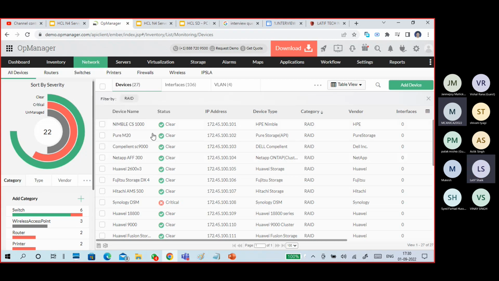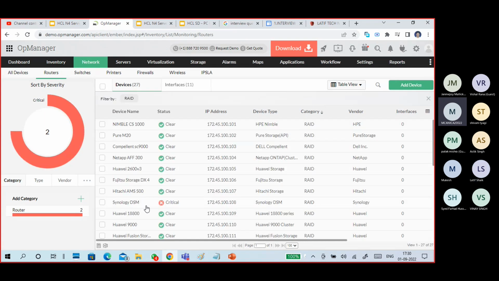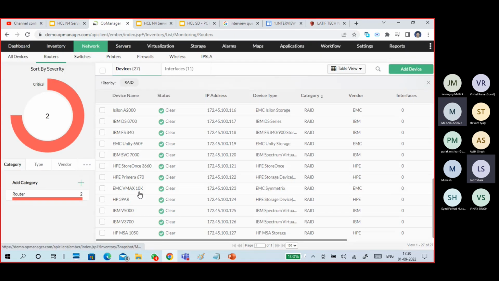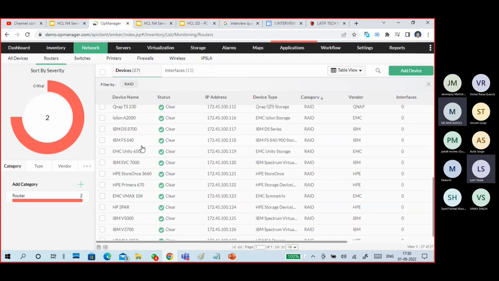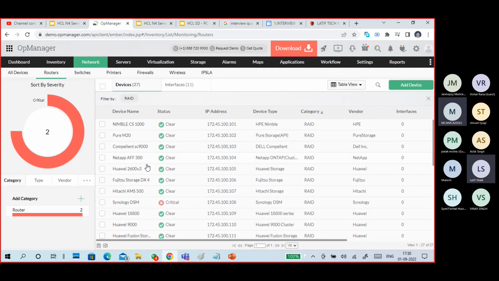Out of that one, see, this is clear. There is a critical. You want to go to this critical part and you can try also. I'm going to only routers. Two are in a critical situation. So I can understand. Clear means okay, but this is the critical. But I am getting only one in this red color. No problem, so I'll check it again.